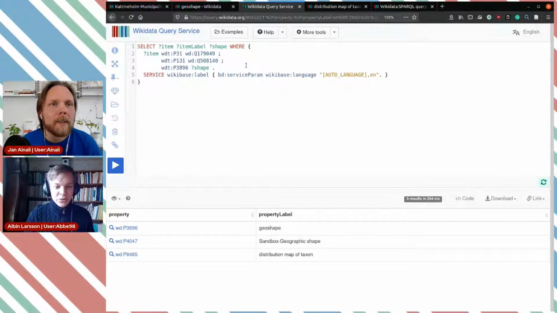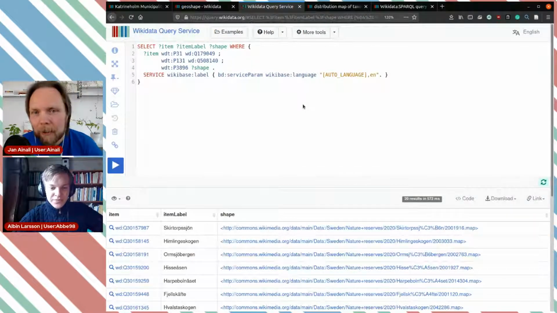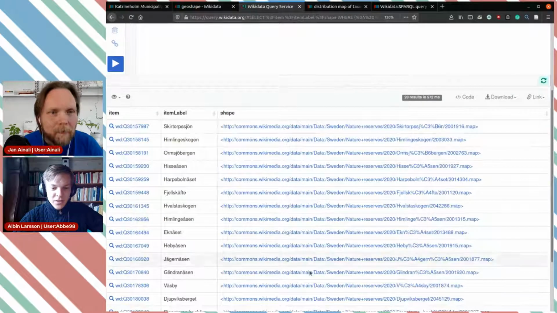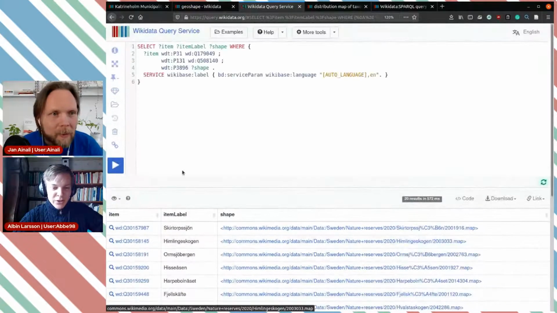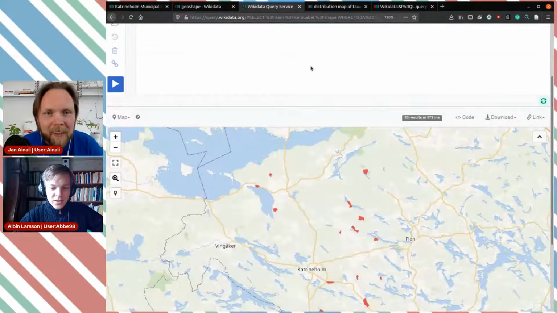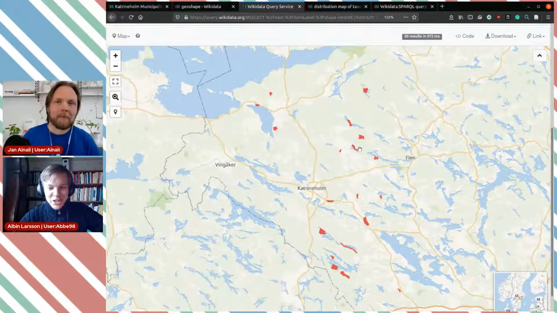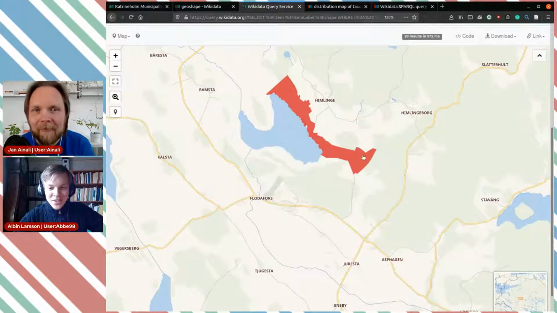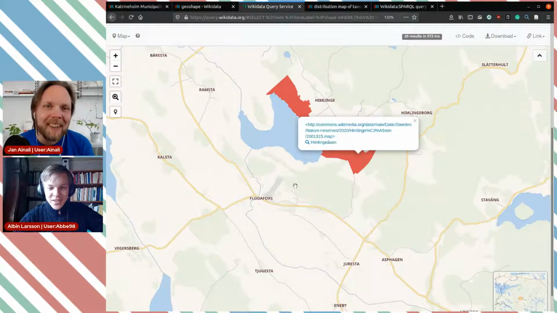So we should only get ones. Still might be quite a few. 100. Ones. Oh, 20. All right. Okay. Yeah, we got 20. And we got them in a lovely table here. Let's try the map. Oh, it works. We actually got shapes. Just like that. It was super simple. And it renders just as it should here.